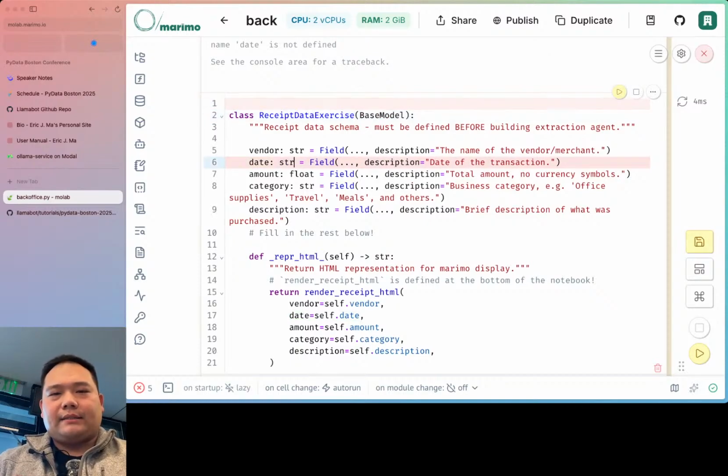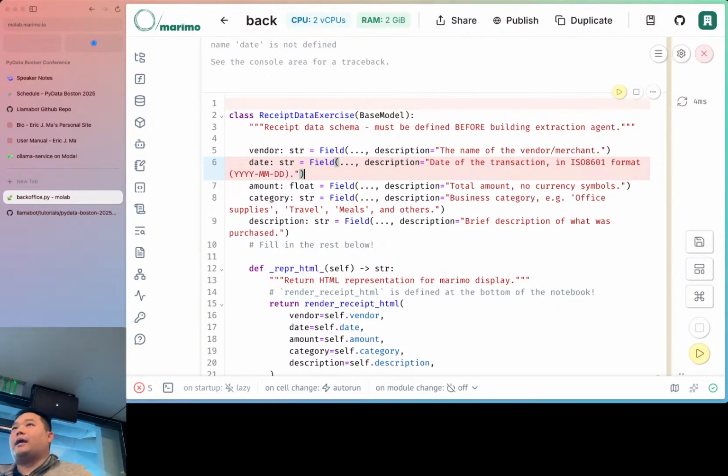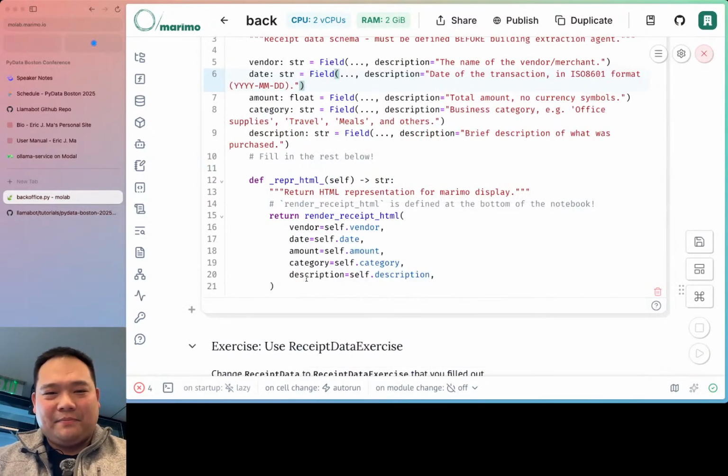I'm going to change date to str for the time being, but you should know that you can put actual dates in ISO 8601 format, YYYY. Please do not write dates in any other format than ISO 8601. Thank you. Thank you for coming to my TED Talk.